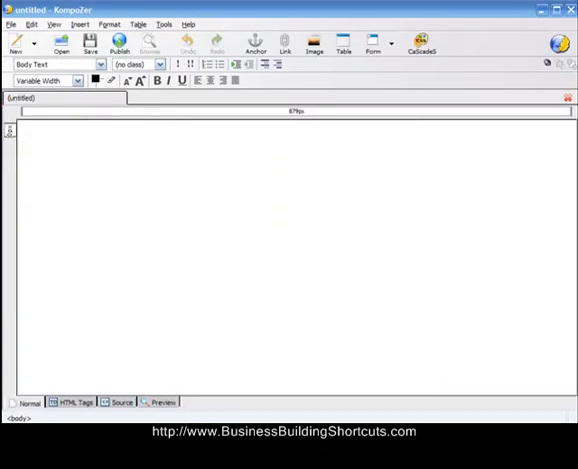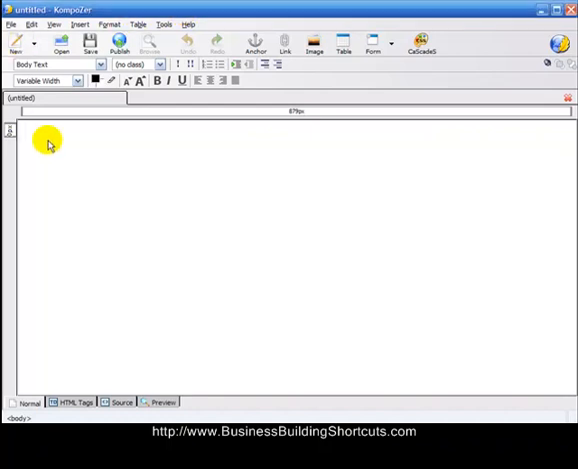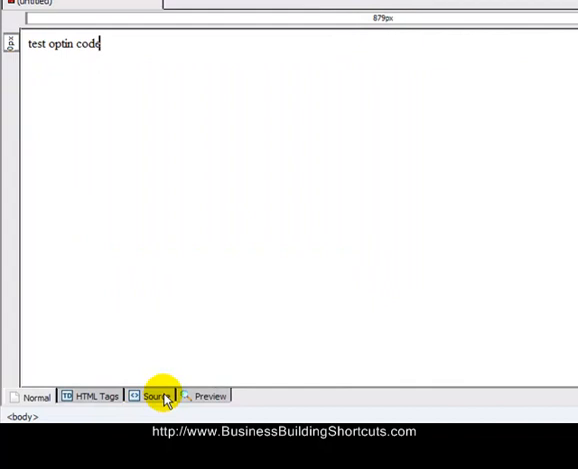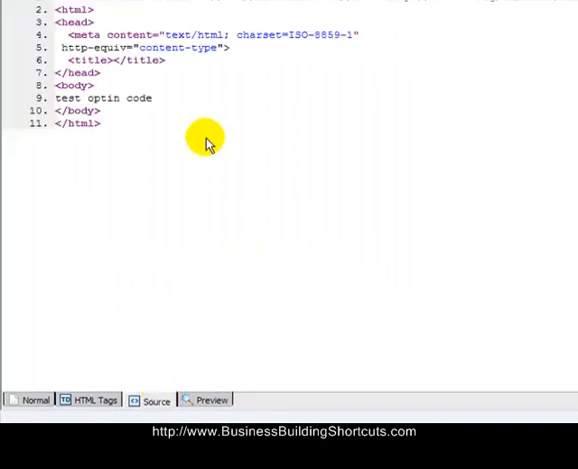Okay, that's all there is to creating the code. Now let's take that code that you saved somewhere and go into our HTML or web page editor, paste it in and see what it looks like. So I've got Composer up and there are other videos that show you how to do that. You would create a new page and I'm just going to type in test opt-in code here, and then you have to go into source because this is HTML code.